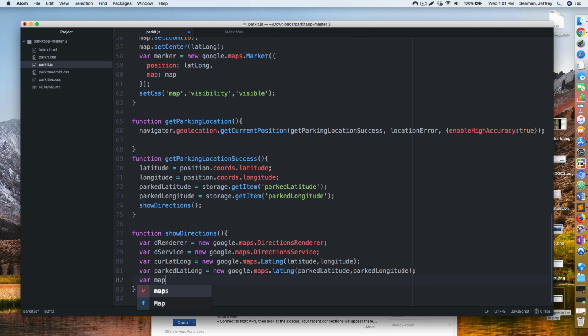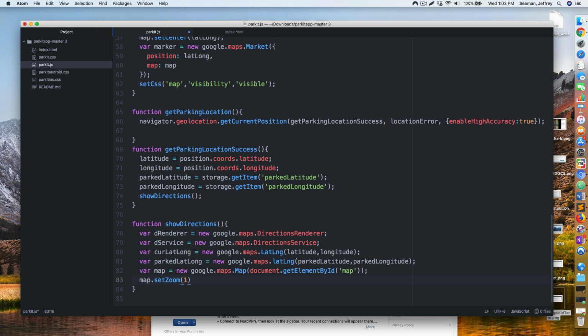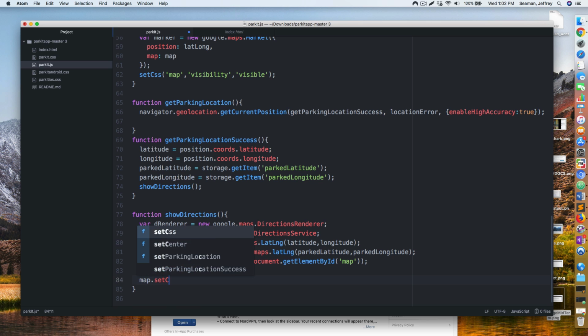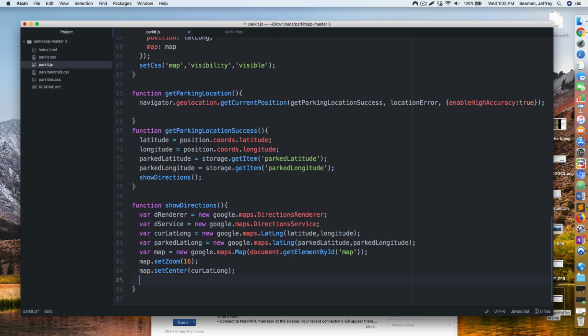Then we're gonna do var map equals new Google dot maps dot map. We'll send in a document dot get element by ID. And what's the name of that ID? Yes, you're right, map. So let's end this. And we need to set map dot set zoom 16 like above. You could change it to something else and play with it. Map dot set center. And we'll send in a current lat long. There we go. D-render. Set map. Send in a map.